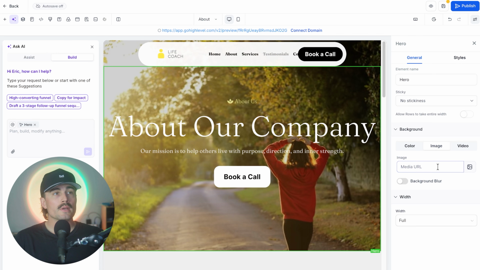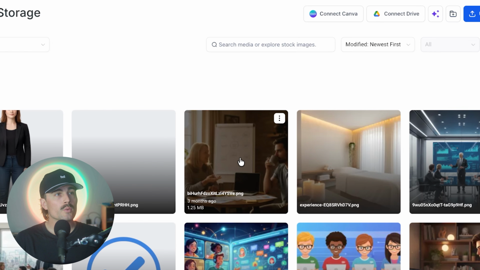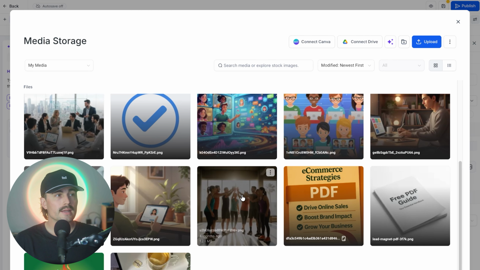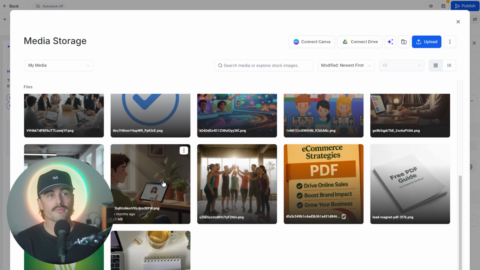So if we come to image right here, we can go ahead and select this. And then when we hover over pictures in here, we can see their size. So this is 1.25 megabytes. That's pretty small. You want to avoid things that are in the higher double-digit megabytes or even gigabytes. That's where things really slow down. So as you can see, these are all stock photos, so they have been appropriately sized for this.